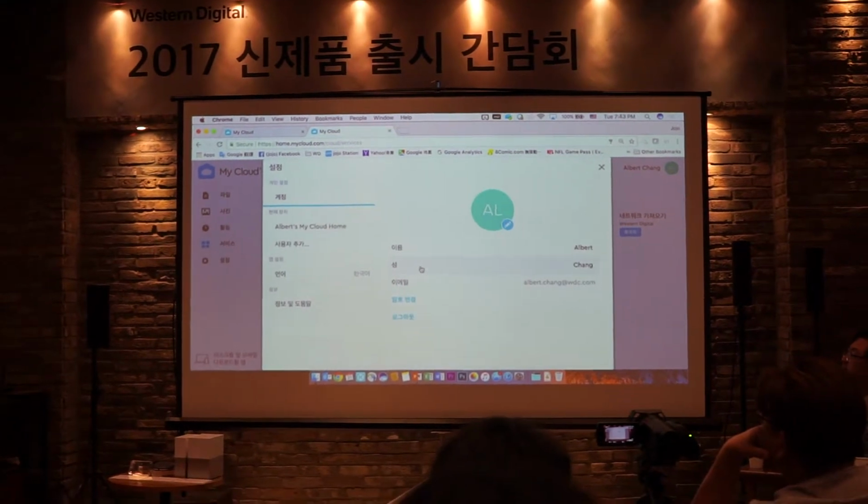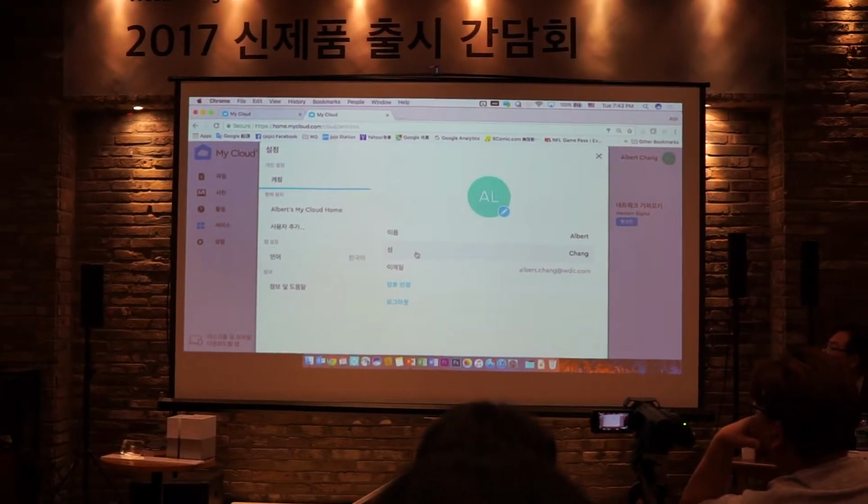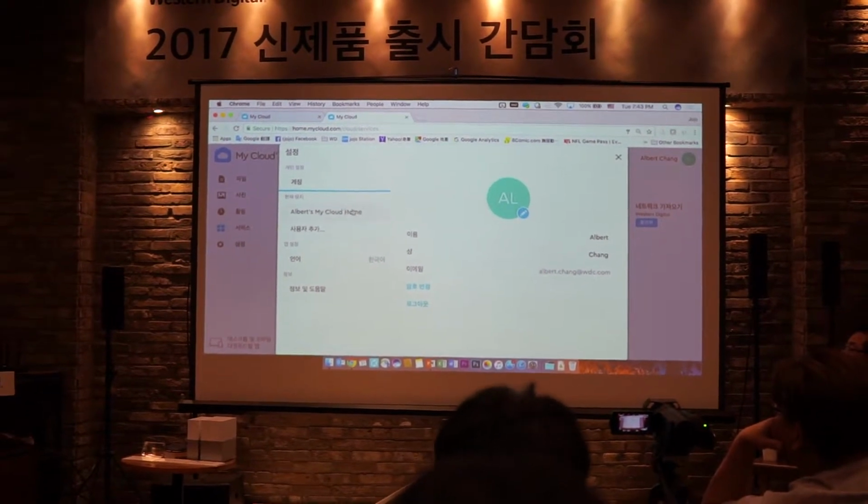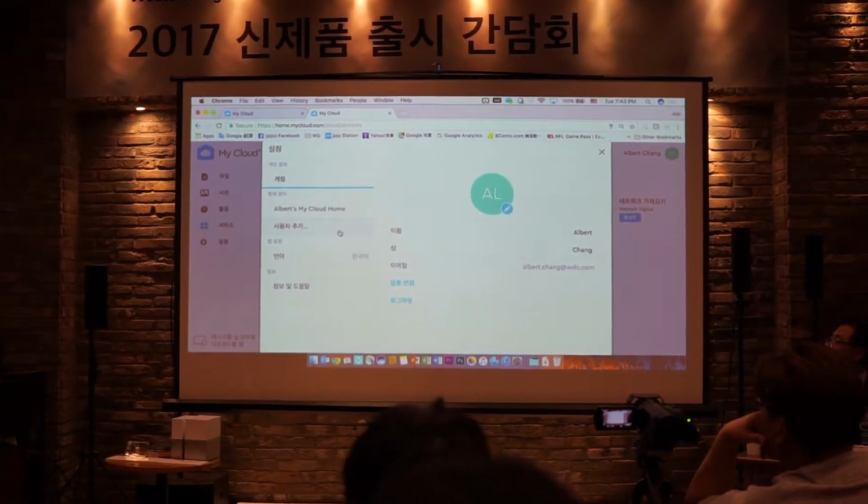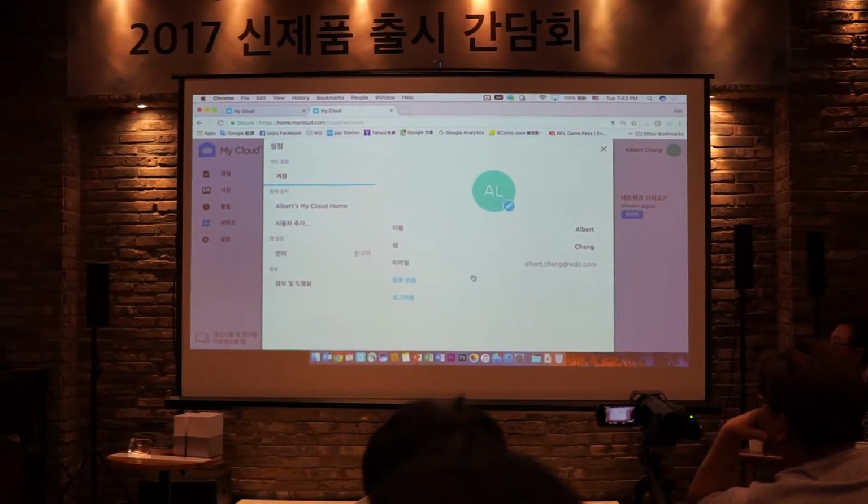At the same time, we give you total control of your cloud. So at this screen, we basically can change the name of the device, add users, change languages, or change the password, all in one interface.